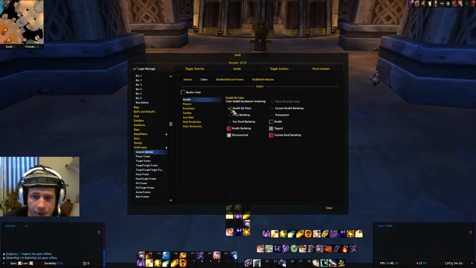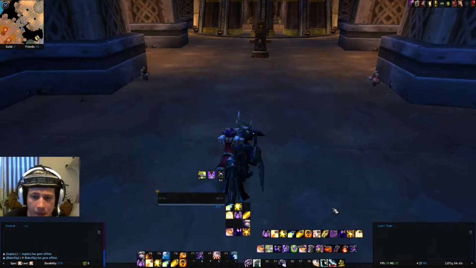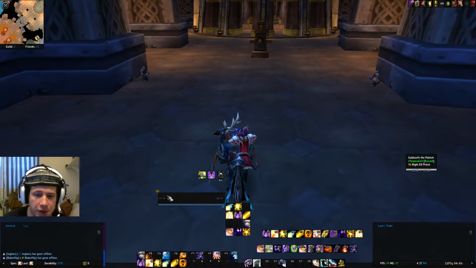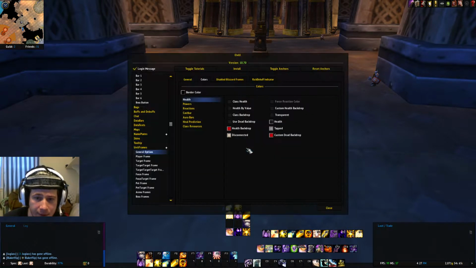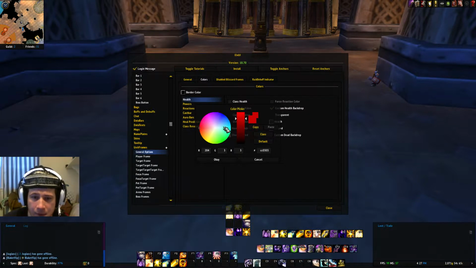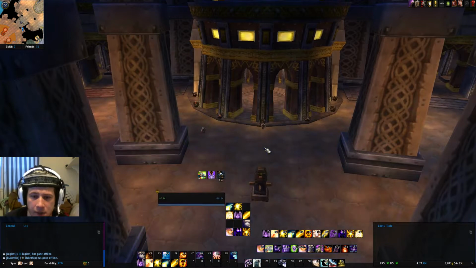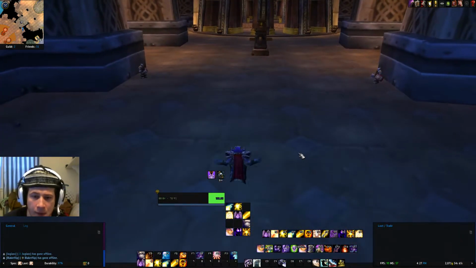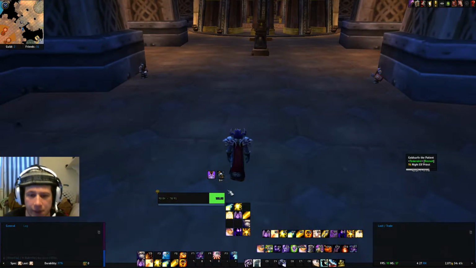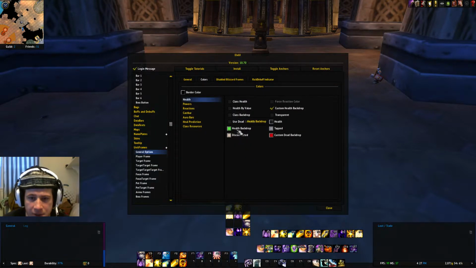Okay. So health by value means that whenever you take damage, your health bar changes to a new color. And it goes by value. I hate that. So I want to make a custom health backdrop. I want my backdrop to be something I can see, really bright. Then we'll check it. How's it look? Oh, black on yellow. That's so perfect for a healer. Okay. You can just see it perfectly.